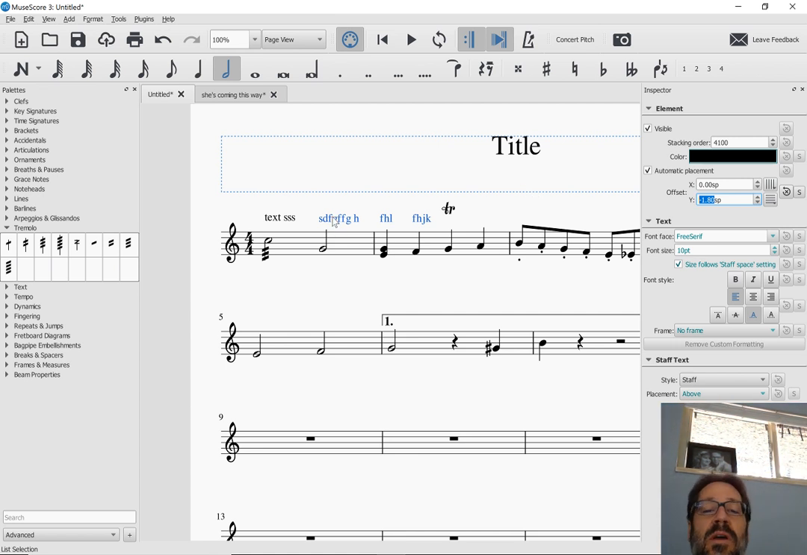That was for moving things. I like the cursor keys. I like the inspector. But if you want to move that text below the staff, yes, I could disable auto placement and then just move it all the way below. I can do a lot better than that.